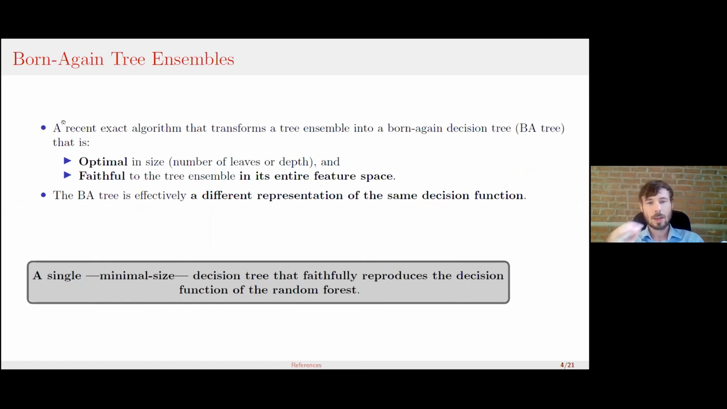Let's continue. So in mathematical terms, what are you looking at? We are looking at a prediction function that comes from a random forest. And I want to create a tree, a single tree, that has the same prediction function, so we call that to be faithful. And we want this tree to be as small as possible. So it should be the smallest in terms either of number of leaves or depth, for example.